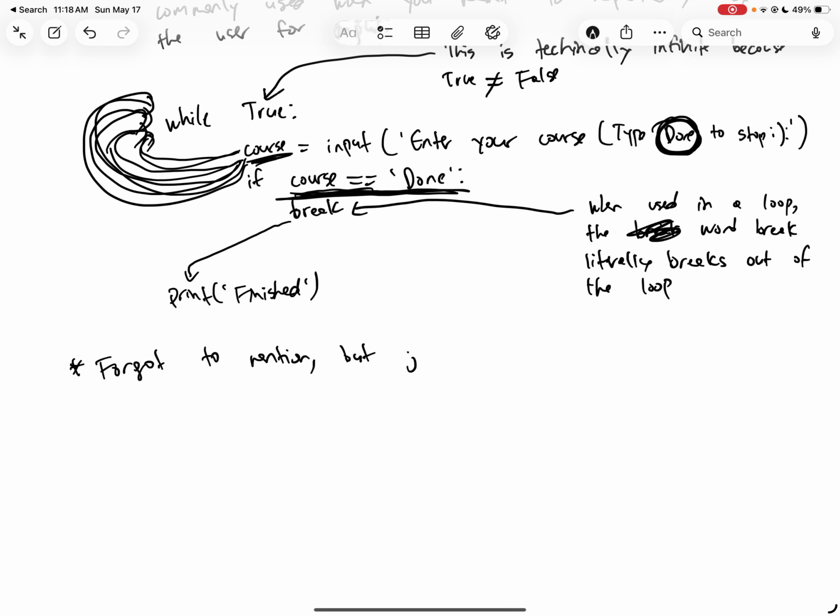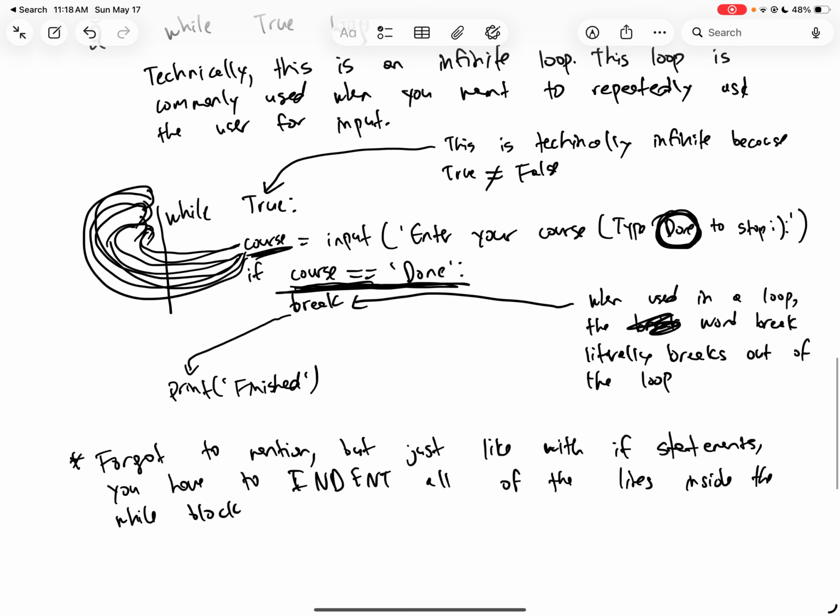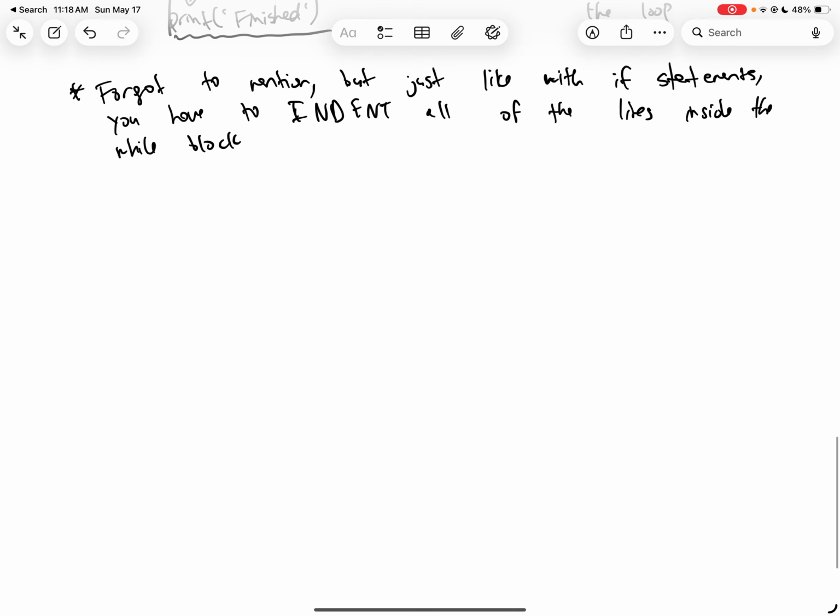But just like with if statements, you have to indent all of the lines inside of the while block. Okay? So just like here, again, vertical line test. This is indented. This is indented. This is indented. If you go all the way down, this is not indented, so this is not part of the block. So let me give you an example of how we put this all into action.